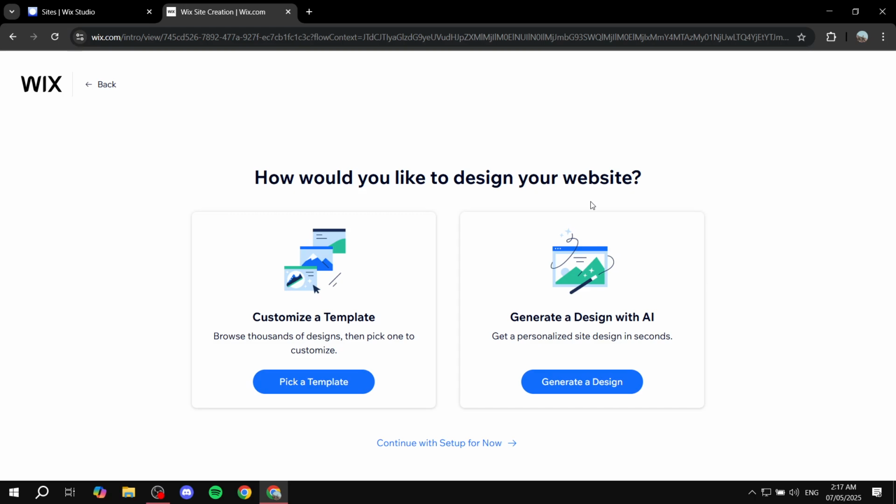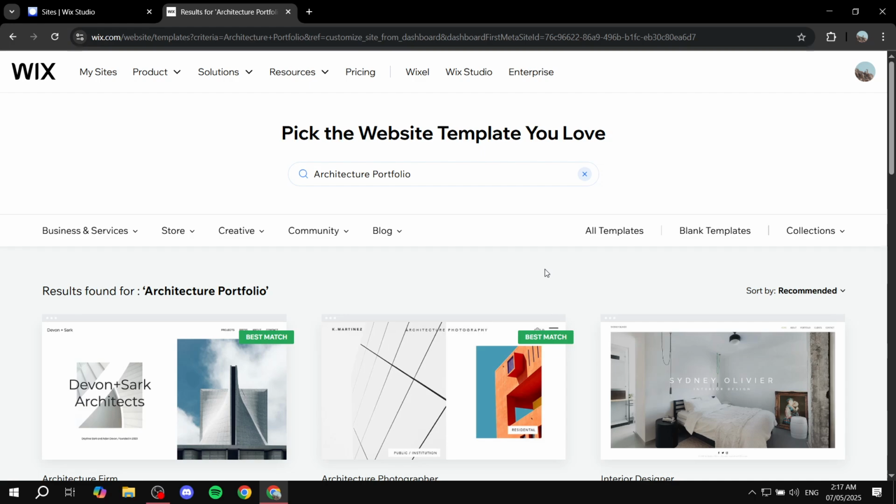So pick whichever you want. You can go with AI if you want to, if you think you can write the greatest prompt and it's going to work well for you. If not, you can just click on pick a template and pick one. Just remember that if you pick any template, you can literally just change everything about it. So that's completely fine.